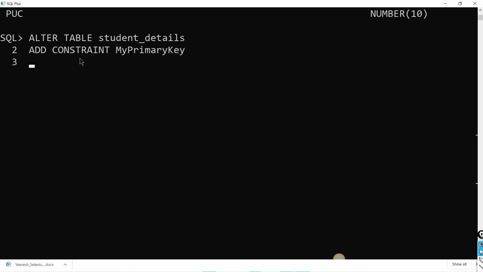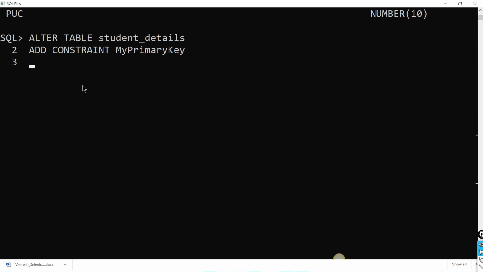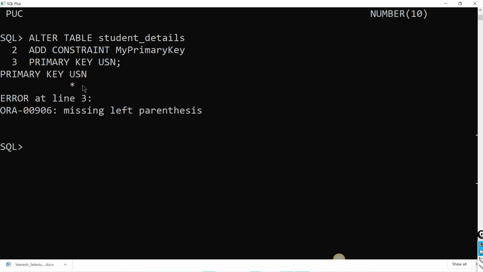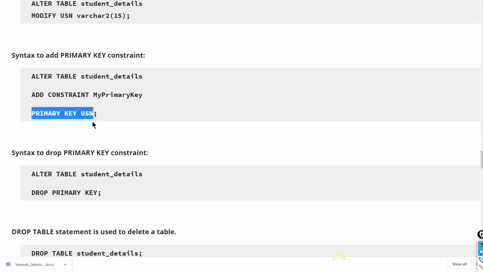So add constraint, these are keywords, and then a user-defined name, my primary key. You can give any name here. And then primary key, again a keyword, and then USN. USN is a unique identity number, right? Okay, it should be inside brackets. I need to change this. Your primary key column you have to use in brackets. Yes, so now the table is altered. Here also I'll make changes in the website. It should be inside brackets, parentheses.